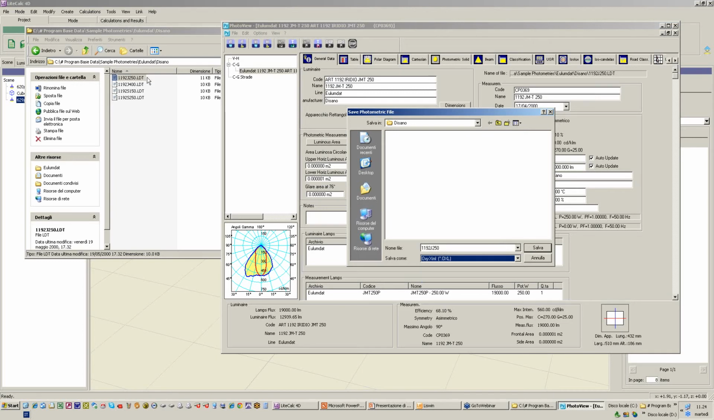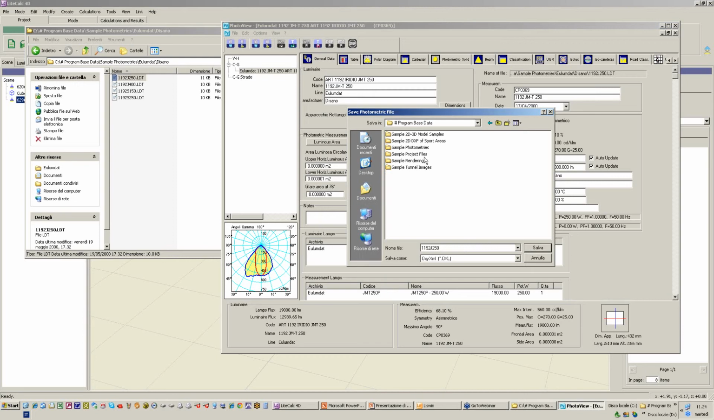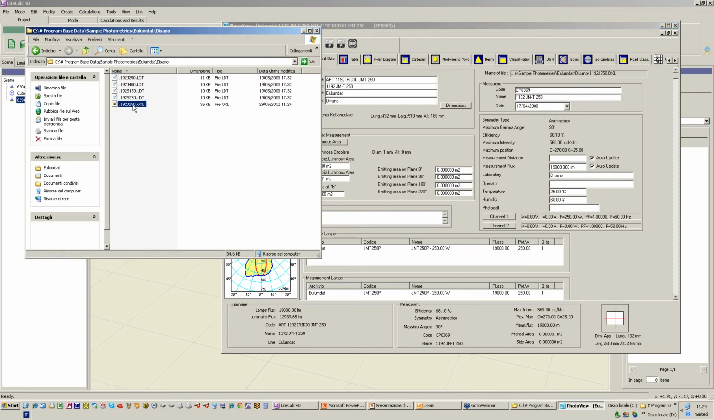So in this case, we select C, Program Files, Photometries, and we select UNDAT, and the file will be available here. So it was simply saved.